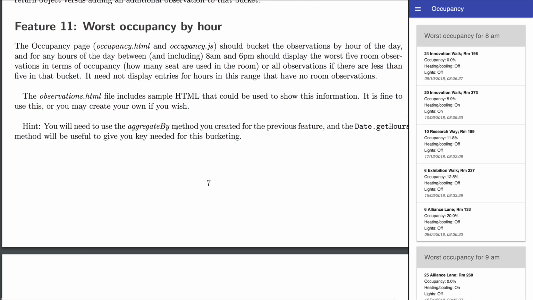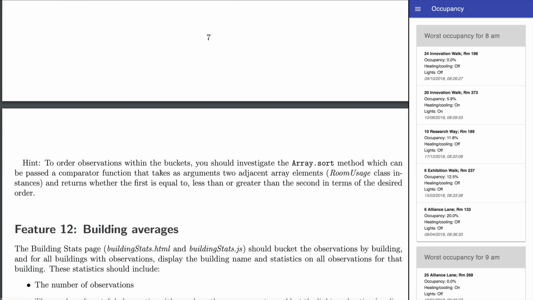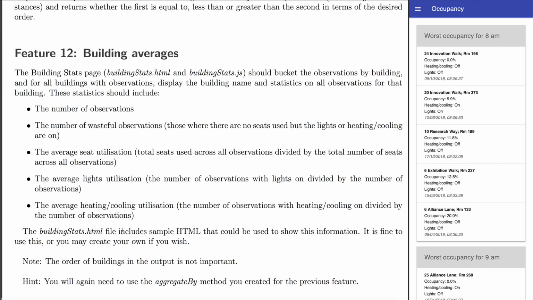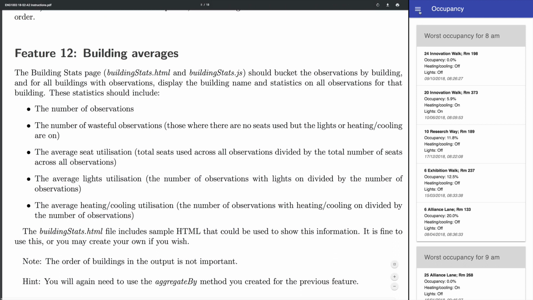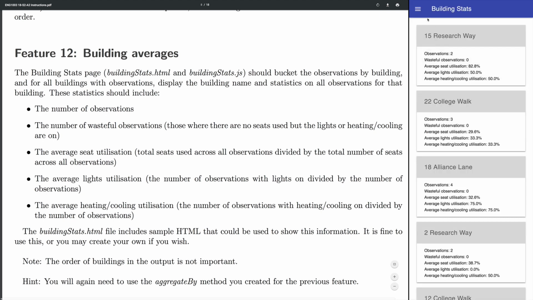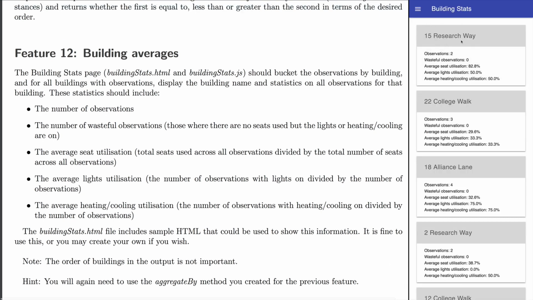Again, we talk about how to do this with that aggregate by method that we've written. We also talk about how to order the observations using array.sort, which is a pretty simple process. And then finally, the last page of the app is the building stats page. And this one instead buckets them into different buildings.